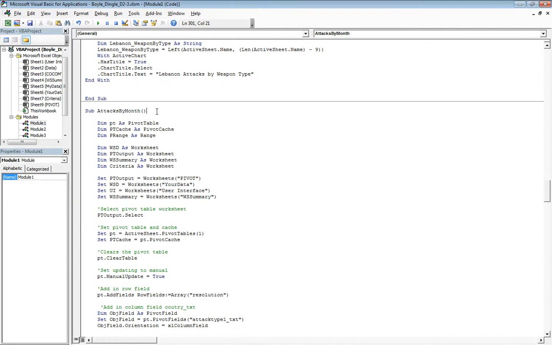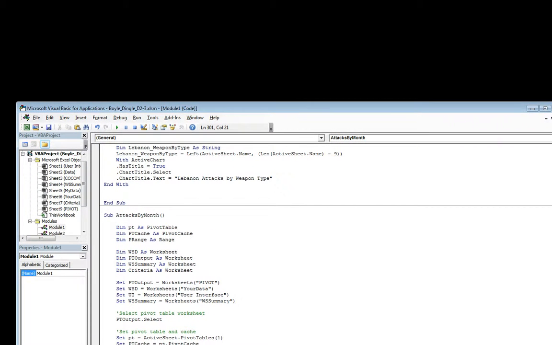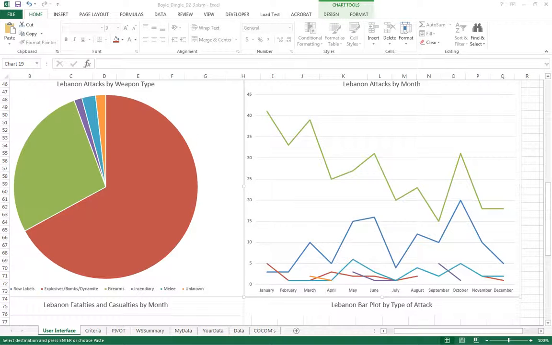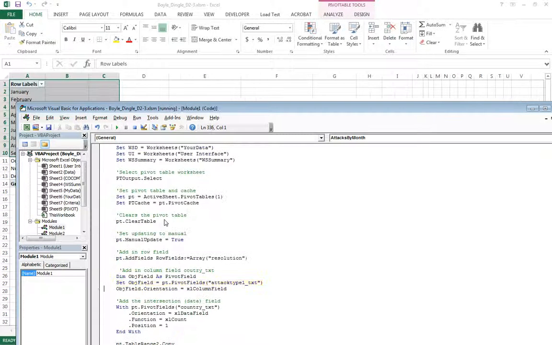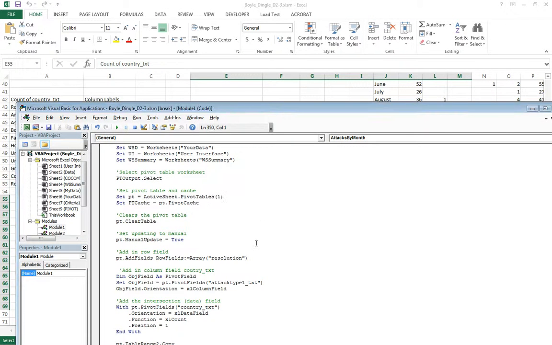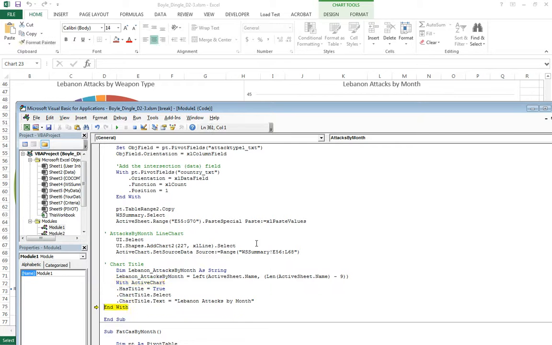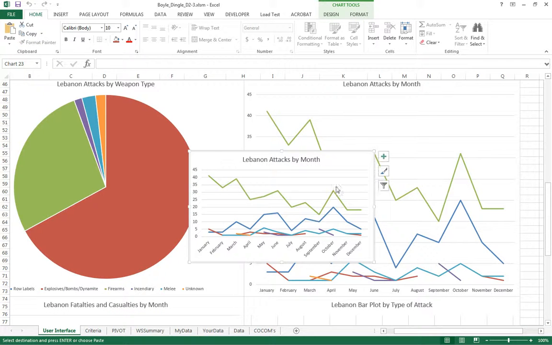Okay, and then our other graph that's messing up on us is the attacks by month. Again, that's only happening when it runs off the user interface, but when run individually, as you'll see now, line by line, somehow there's data already there. You overwrite it, insert the correct graph, and you'll see it looks like that.